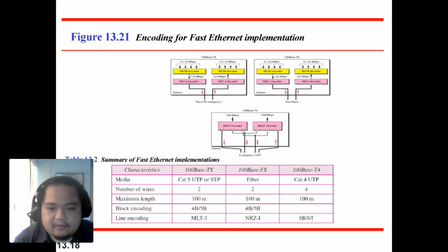Summary of Fast Ethernet implementation. You can see in this table the characteristics: media, number of wires, maximum length, block encoding, and line encoding. 100Base-TX uses Cat5 UTP or STP. 100Base-FX uses fiber. 100Base-T4 uses Cat4 UTP. Number of wires: 2, 2, 4. Maximum length is the same, 100 meters. Block encoding: 100Base-TX and FX use 4B5B. Line coding: MLT-3 in 100Base-TX, and NRZ-I in 100Base-FX.